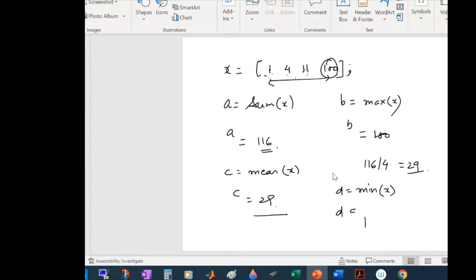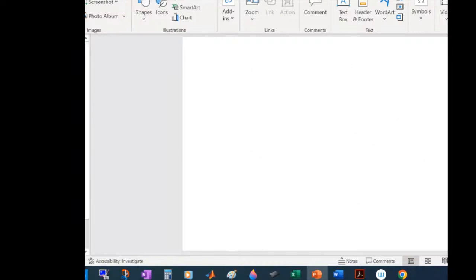These commands are directly available to you. Not only these, there are more commands. For example, with the same x, let x be 1, 4, 11, 100. If you write, let us say, prod(x), what will it do? It will do 1 into 4 into 11 into 100. Whatever it comes: 11 fours are 44, so 4400. So E will be 4400. This will be the answer.